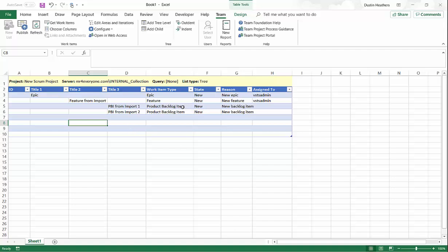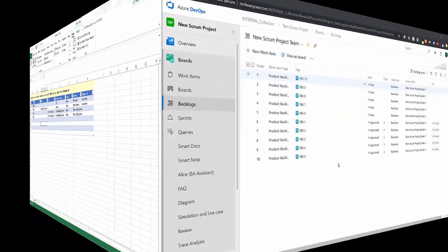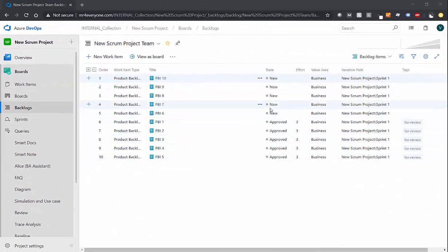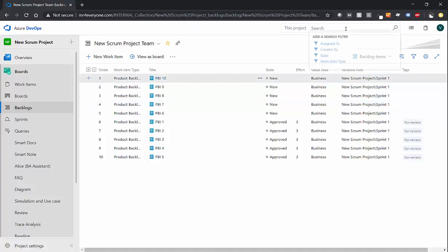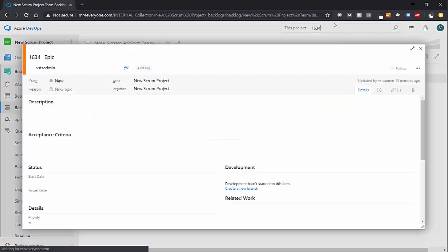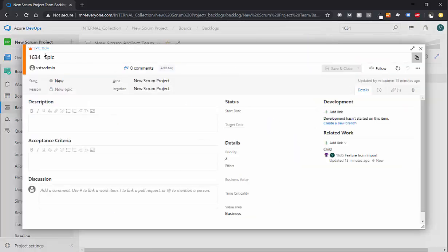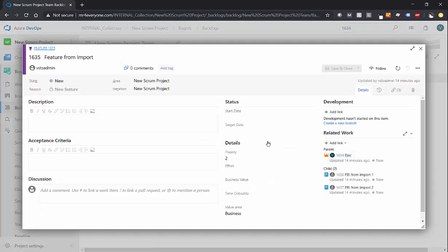Now, in order to import the work items that we've created, we simply have to hit publish. And we can see that they've been assigned work item IDs. Let's go to our project and see if we can find work item 1634 to 1637. Here in my project, I'm able to look for requirements that we just imported. The first one is going to be 1634. When I search for this requirement, we see it's our epic, and related to it is our feature from import. If we go to our feature from import, we can see the requirements that we imported as well.